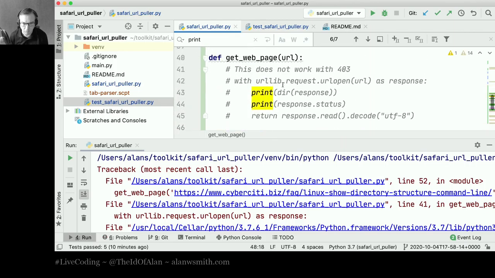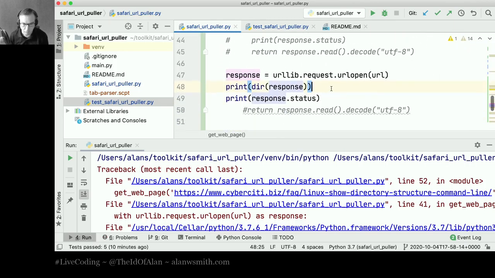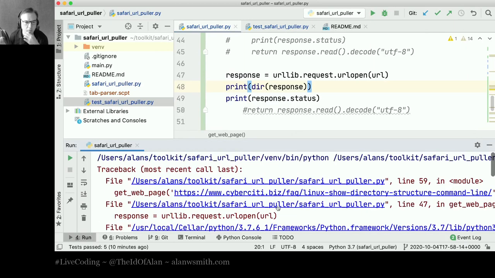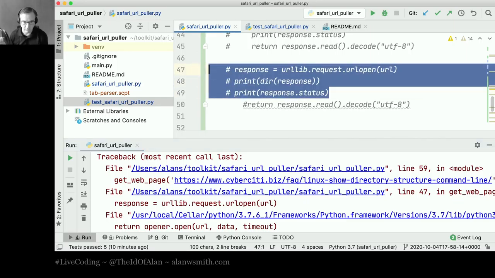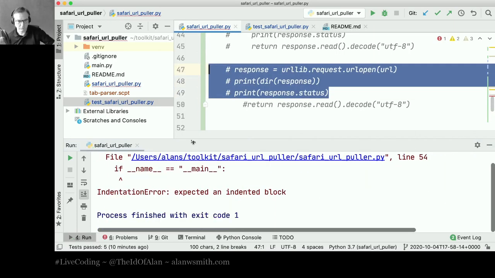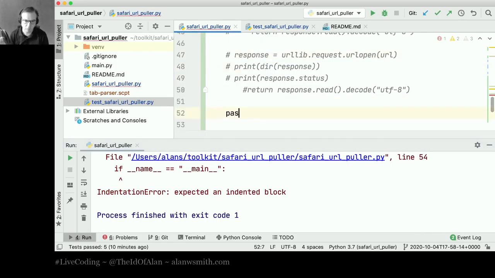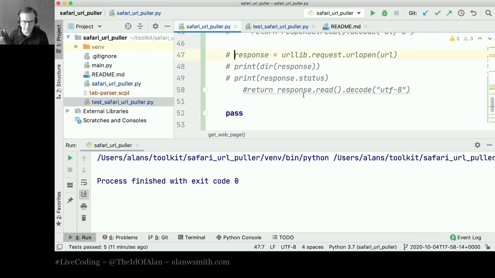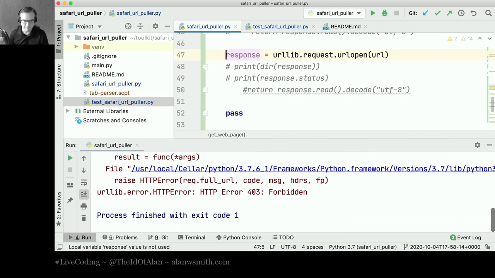Oh, because I'm searching for it. I mean, it's right here, right? Let's just make sure that's it. Oh, gotta pass it. And then here's our problem. Raise error.